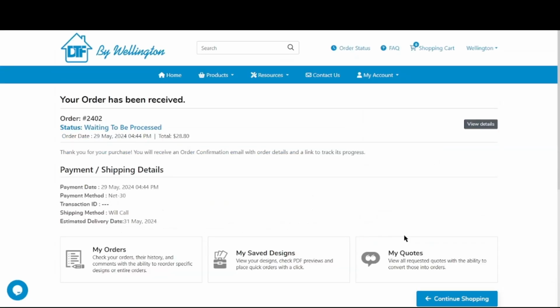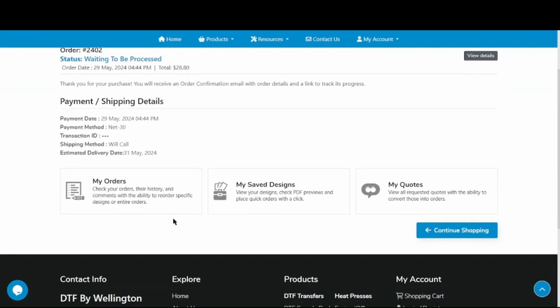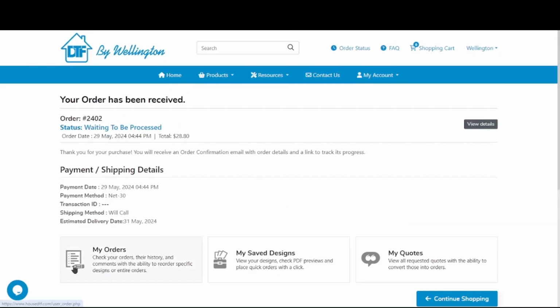Once you've done that, you will get an order number, and you will also receive an email with all this information. And then once your order is ready for pickup or is being shipped out, you will receive another email letting you know this.